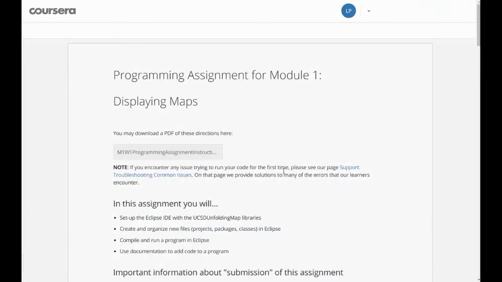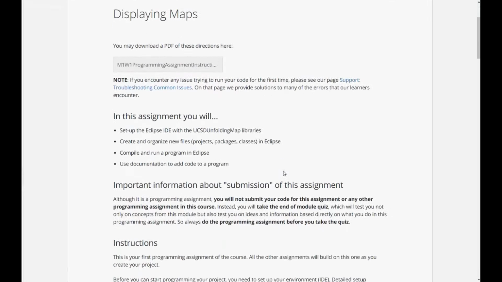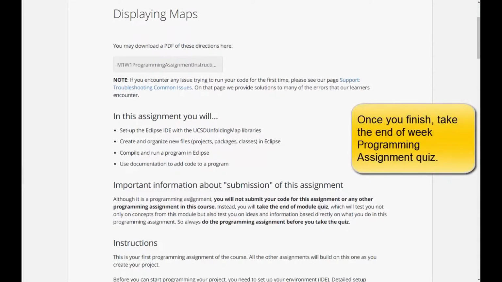After completing your assignment, your next step will be to just take the programming assignment quiz at the end of this module. So you will not be sending any code for any of the assignments within this course. Instead, you'll be taking the end of module quizzes, which will test you on the concepts both in the module but also on ideas related to the programming assignment. So before you take the end of week required quizzes, make sure you do the programming assignments first.